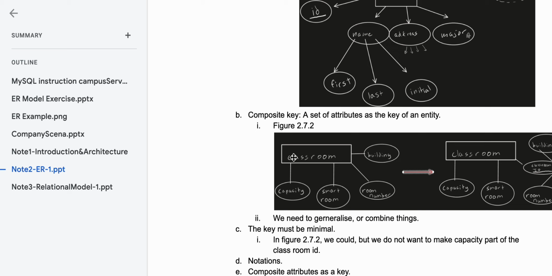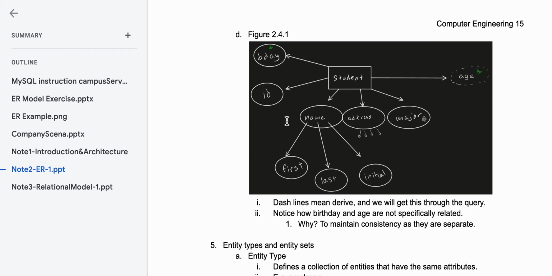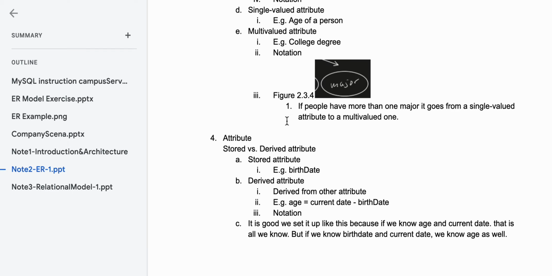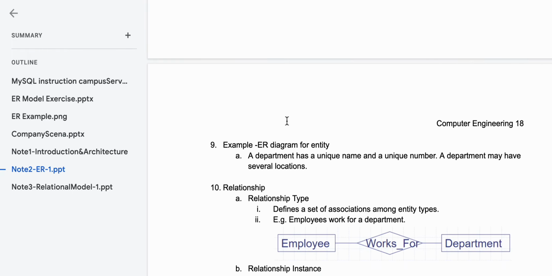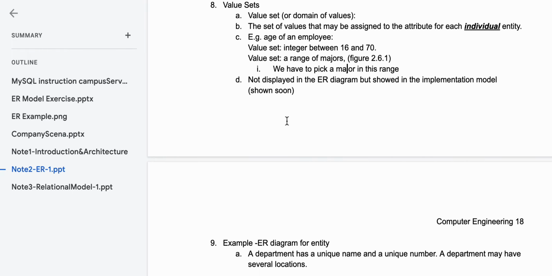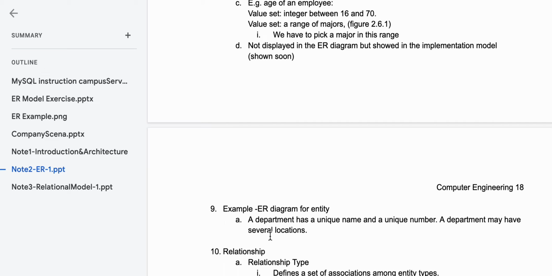Previously, we've done a lot with keys, we've done a whole lot with entity types and entity sets, and we've done a lot more with attributes and entity relations. So that's just a little reminder, refresher. Next, we're going to be looking at an example of an entity relationship diagram for an entity, and then we are going to move on to relationships.